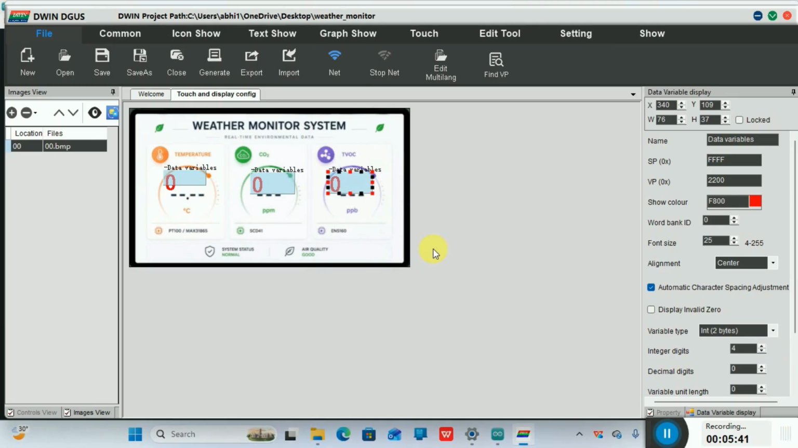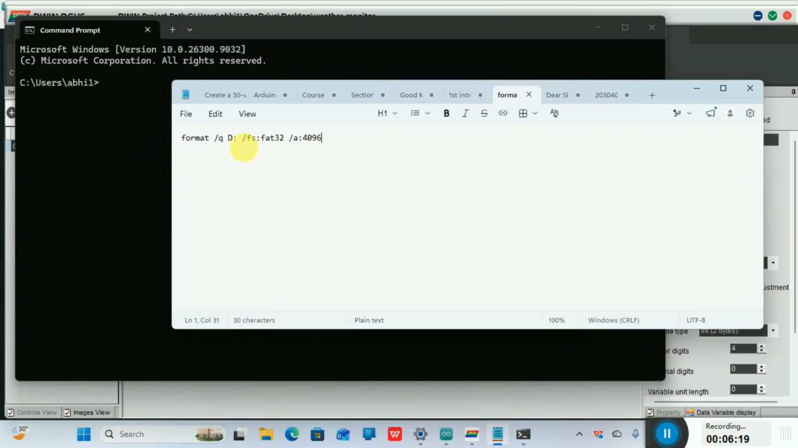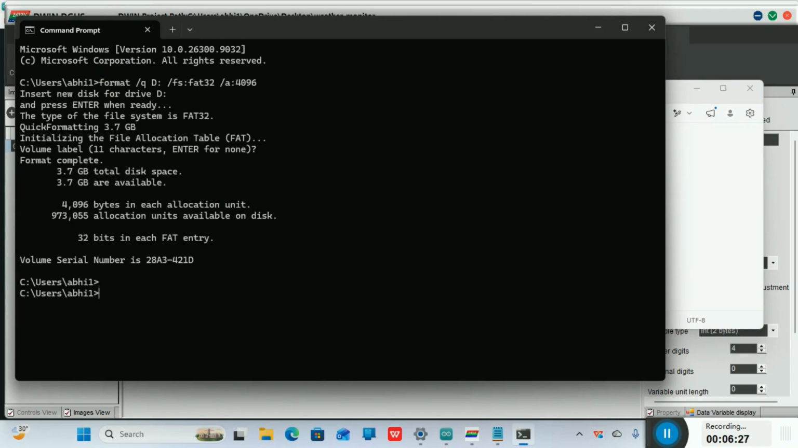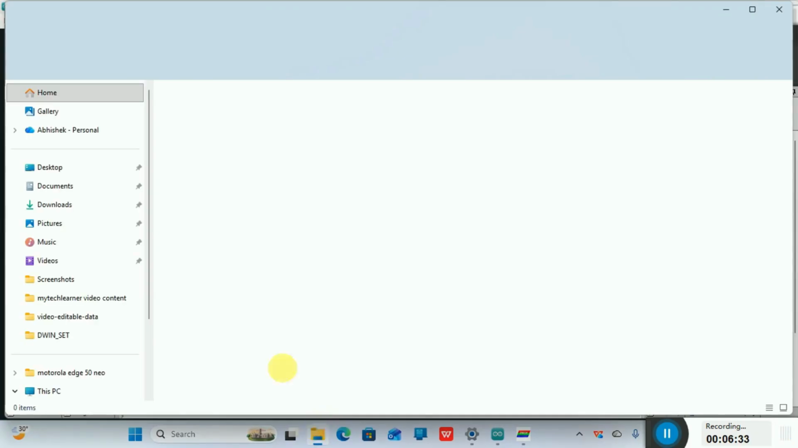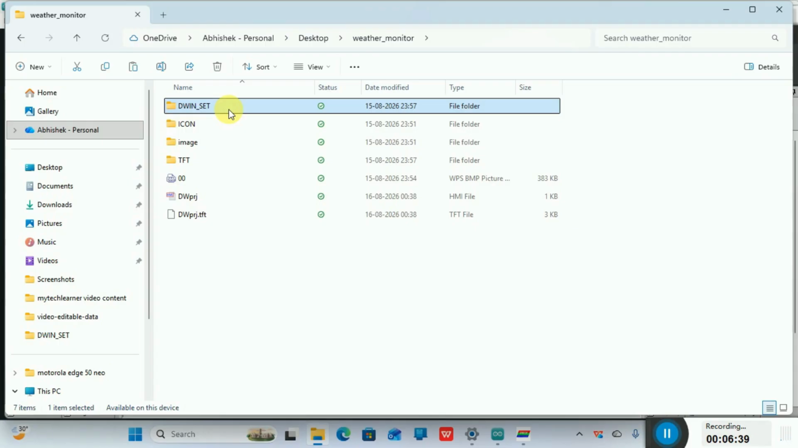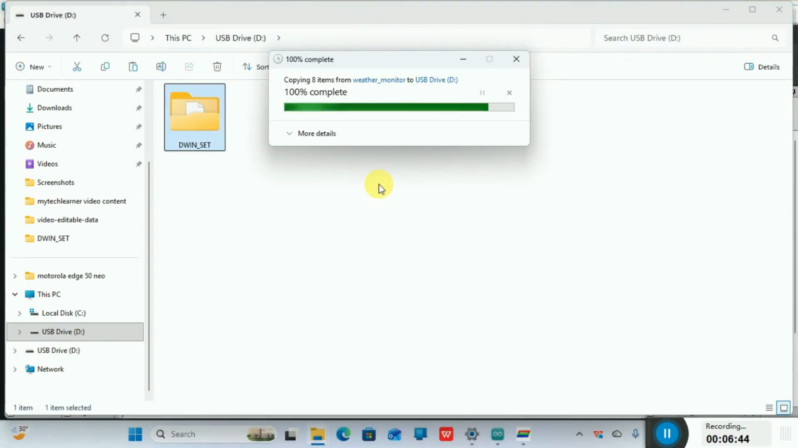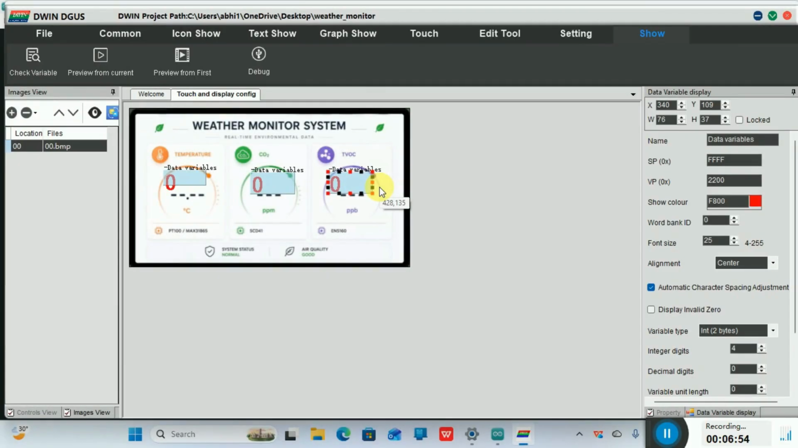again we have to insert the SD card. I have inserted the SD card, and open the command prompt, copy this command, and then paste it on the command prompt, and click enter, and now the SD card has been formatted successfully. And then go to the project, go to the weather monitor, DWIN_set, and copy this folder to the D drive. And now again we have to insert this SD card, and let's power it.